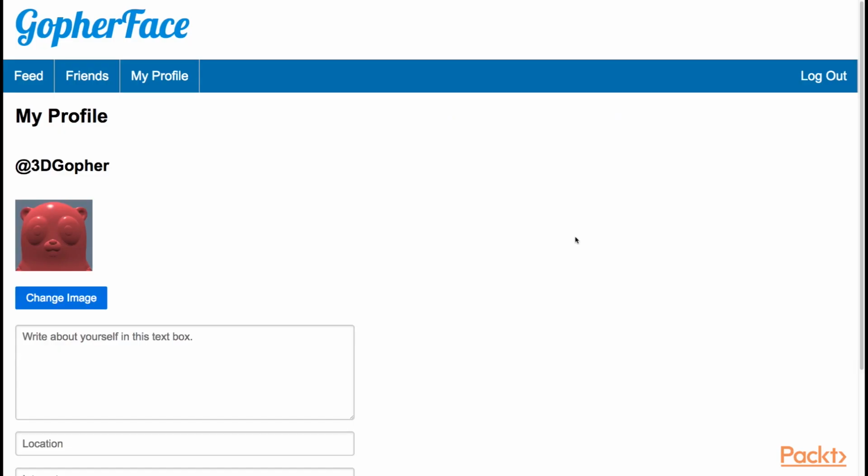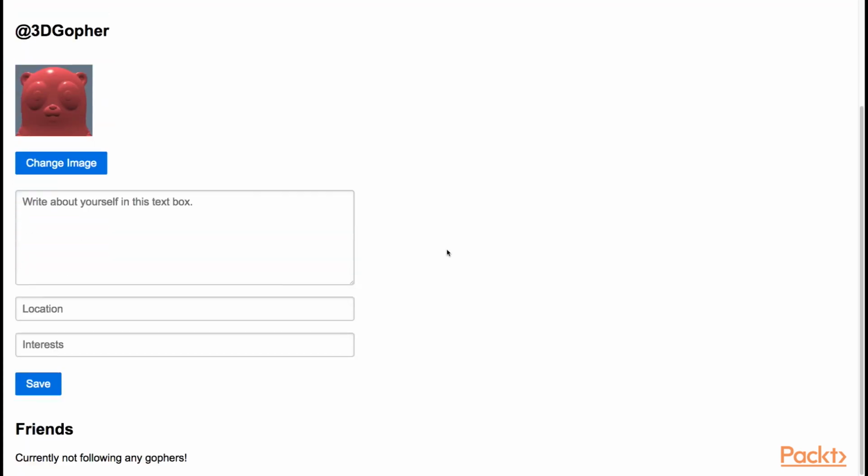Here's the user interface for the My Profile page. This web page is used to allow the user to manage their profile information. The About field is where the user can enter their biodata. The Location field is where the user can enter their location. And the Interests field is where the user can enter their hobbies and interests.